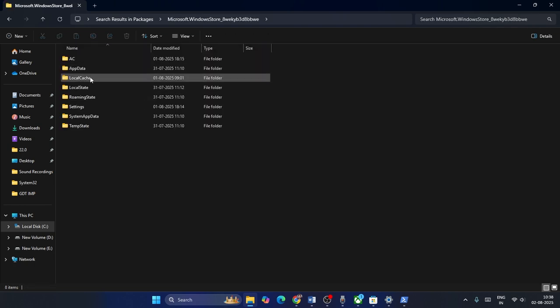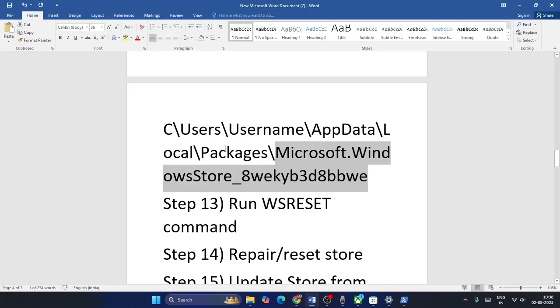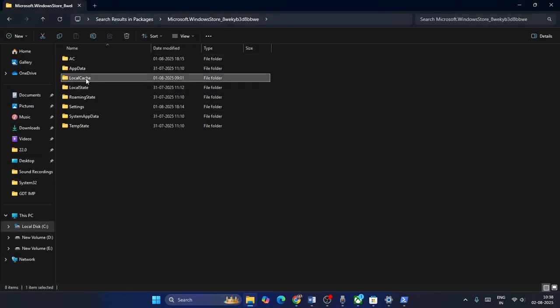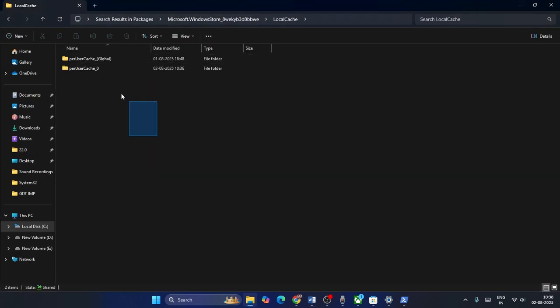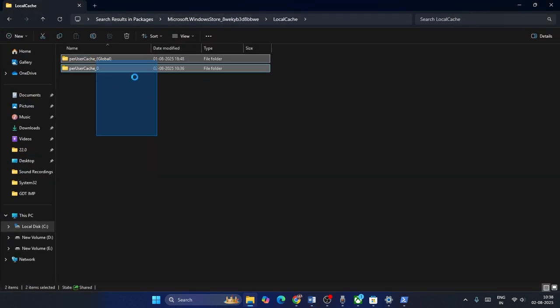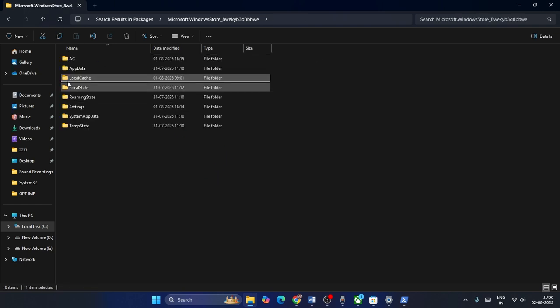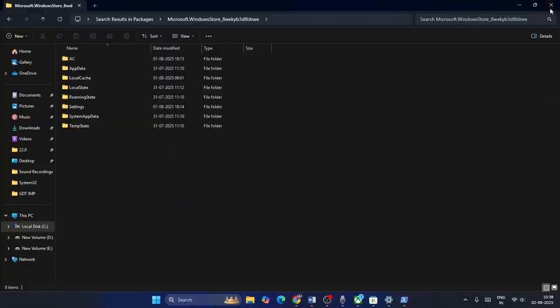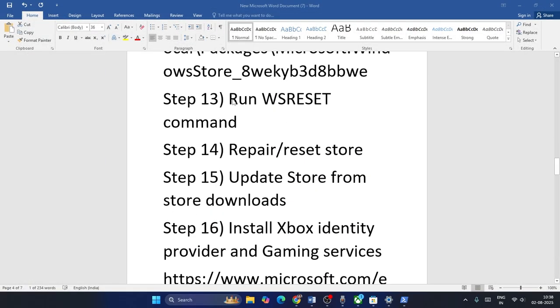Now once you get it, you have to get into this, and you'll see a separate folder called LocalCache. Don't get into it. Whatever you have inside this, you have to delete it, or you can just go back and delete the LocalCache folder itself. Both are fine. Now once you're done with this one, let's try the next step.